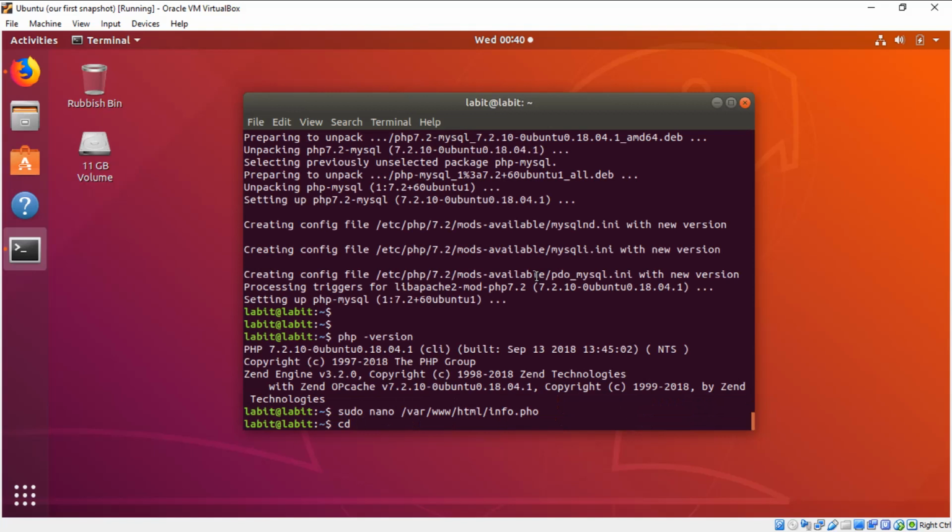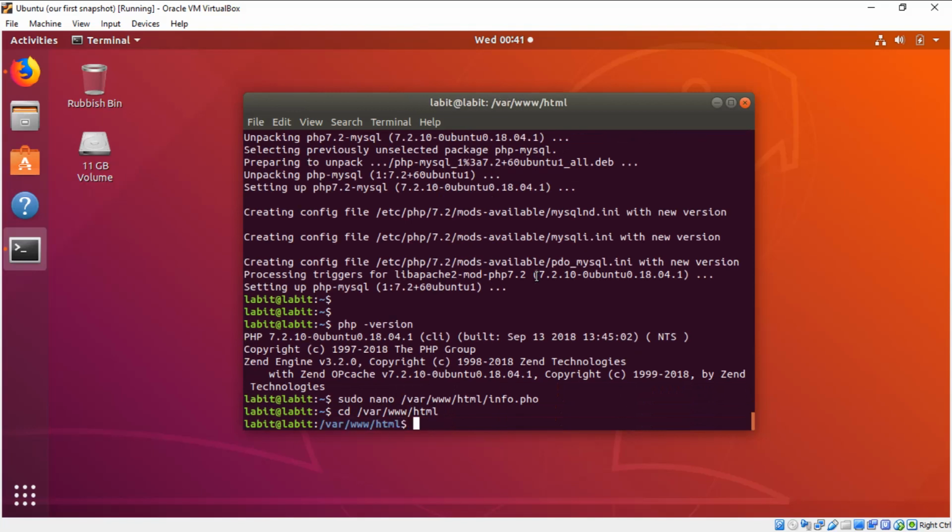And if we go into /var/www/html, now by the way, /var/www/html is the home folder for your web server. So you'll put in your index.html or your home.html file.